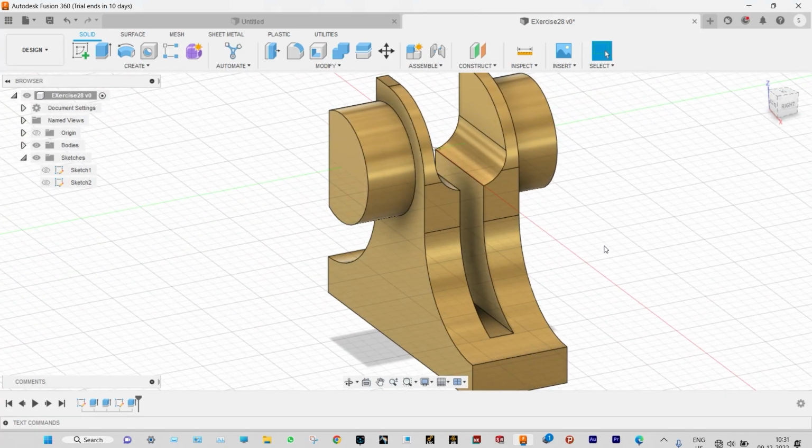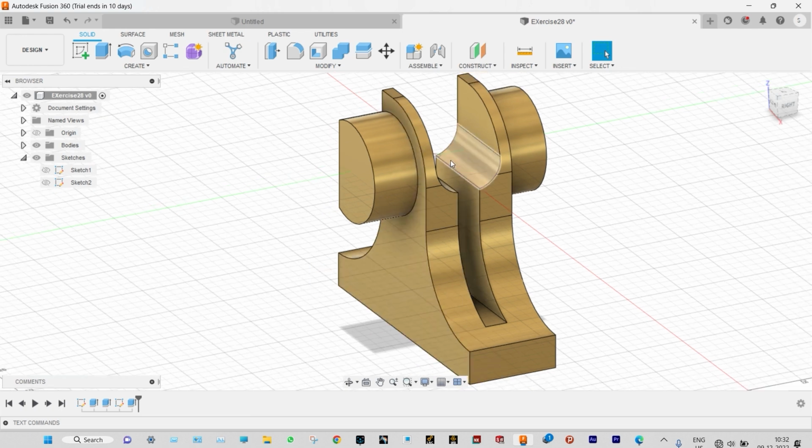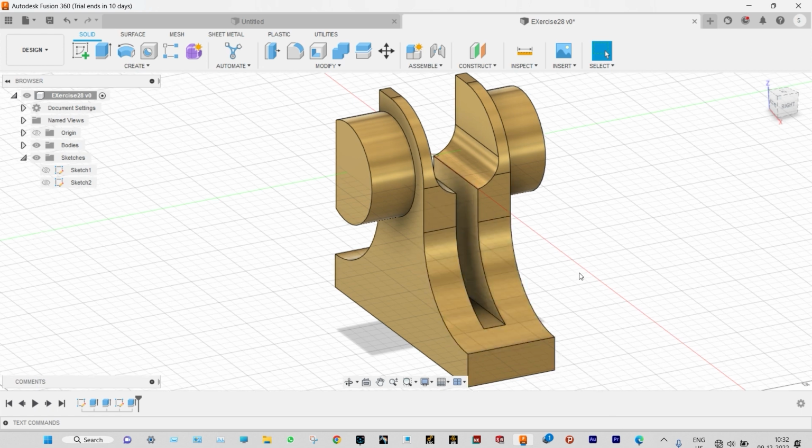This was a very simple model, and we initiated this sketch from the front plane. Then we extruded this one to different depths of 40 millimeter and 80 millimeter respectively from the middle plane. Next to that, we provided a slot of this shape on the right plane. So with this one, we'll conclude today's 28th exercise.